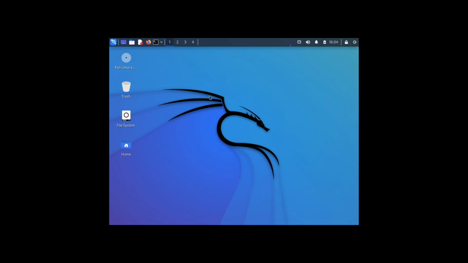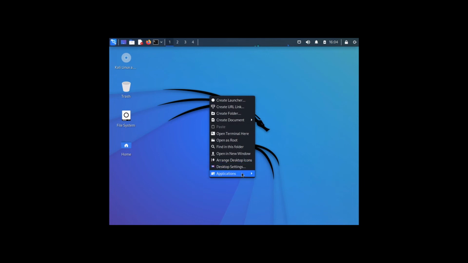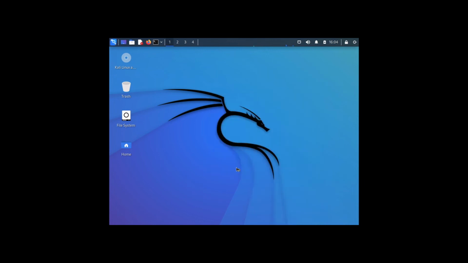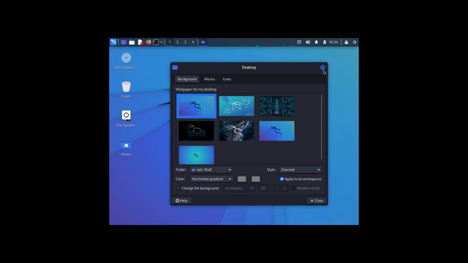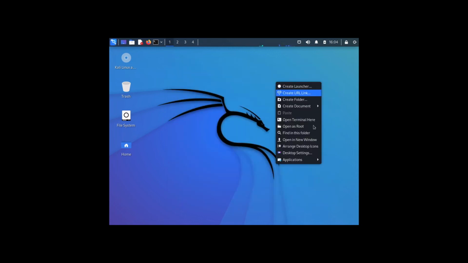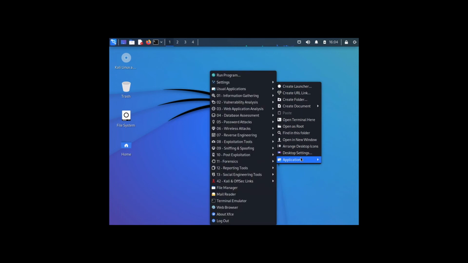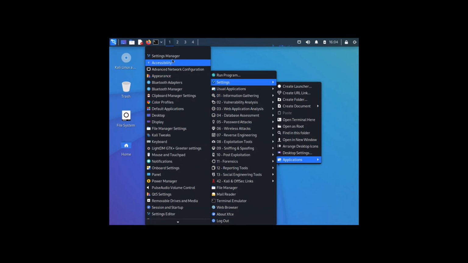Okay, so here's the default XFCE interface. First thing I'm going to do is go to desktop settings. No. Oh gosh, of course not. Applications. I just need to find settings here. Settings manager.